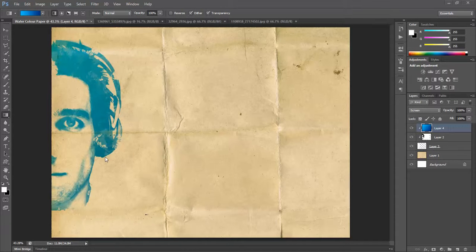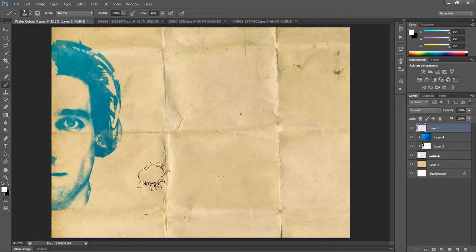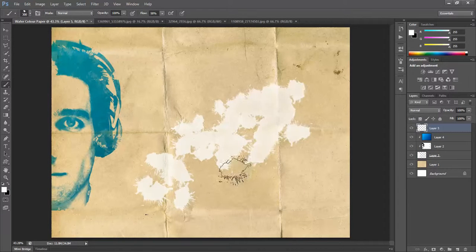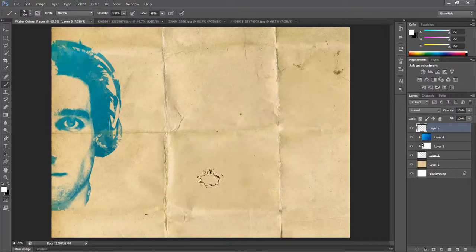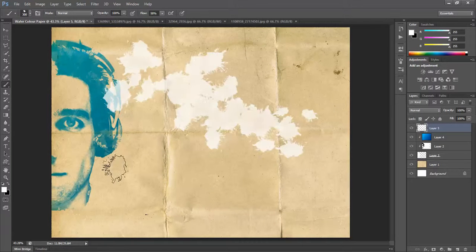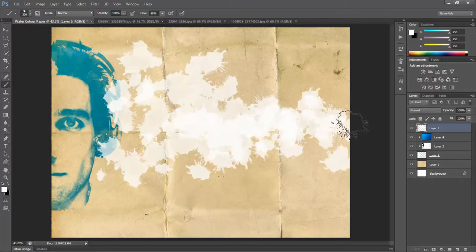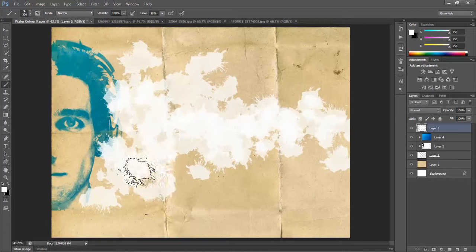So the last thing we're going to do is use the brush one last time and create a new layer and paint in white like so. All right, so you might want to paint in a particular pattern. I'm not actually just having a think about that. I might go like this.